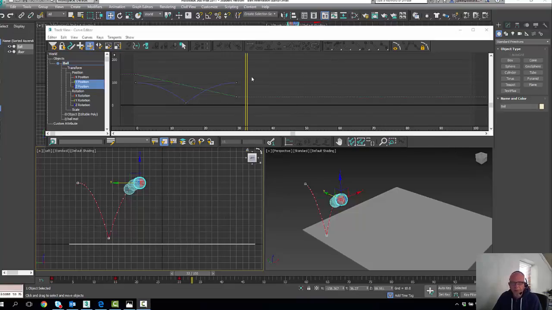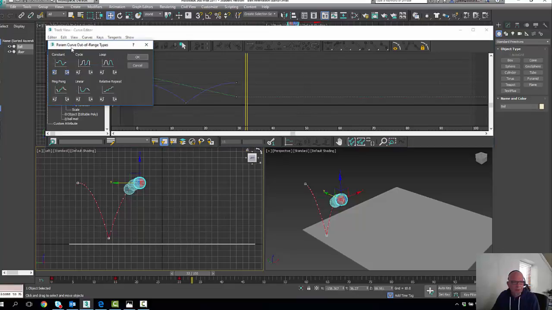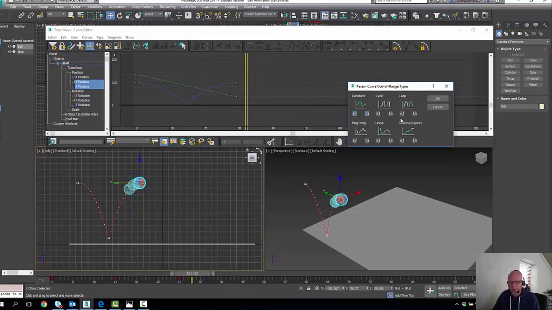On your track view, the curve editor, you'll see this button here. If you don't see it, you can right click a space and tick it on, because sometimes it's not on. It's the Parameter Curve Out-of-Range Types, and you'll see a number of different options here. These dialogs represent various options of how to continue a portion of an animation outside the range of the keys we've already created. Each option is represented by a graphic button. In the graphic, the original animation is represented by a solid trace, and the effect of continuing the animation is represented by a dotted trace.